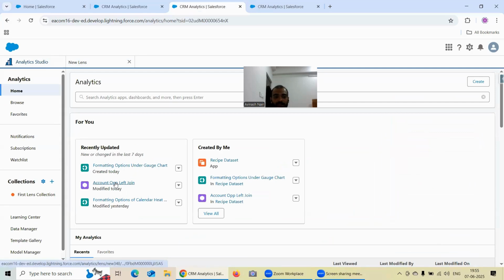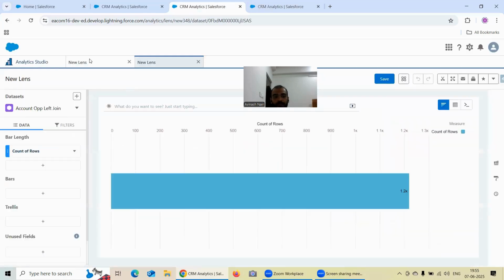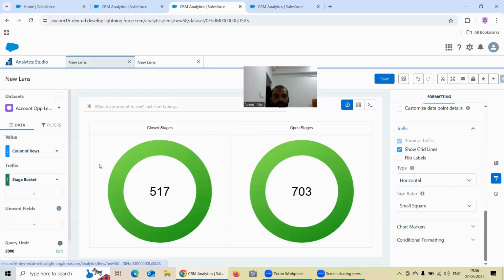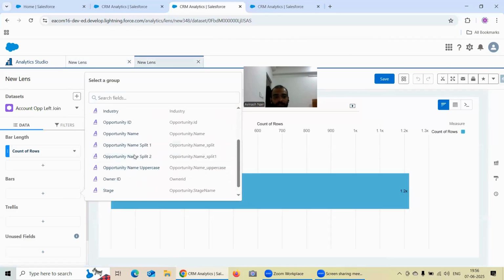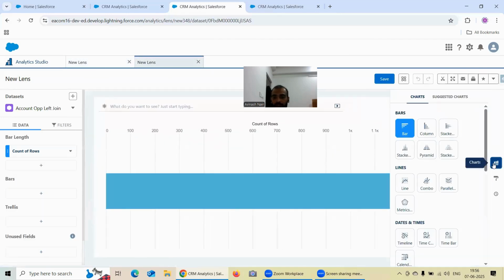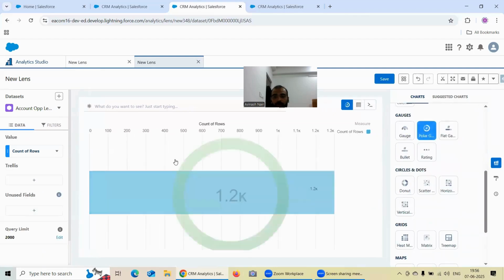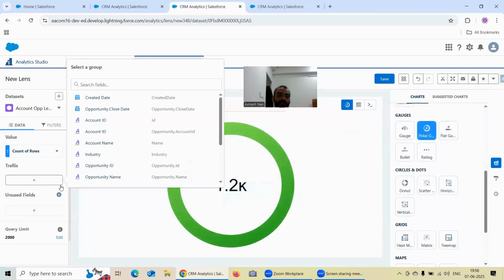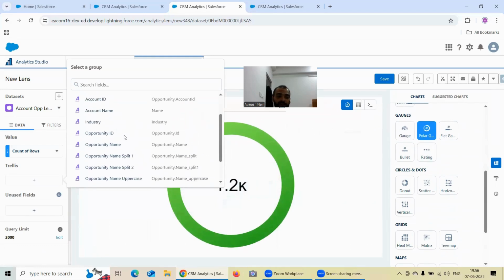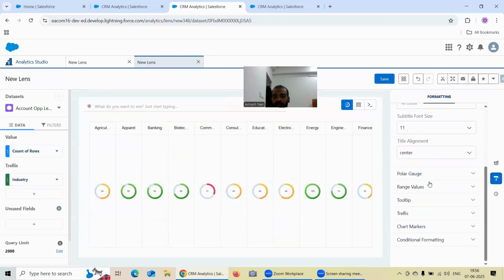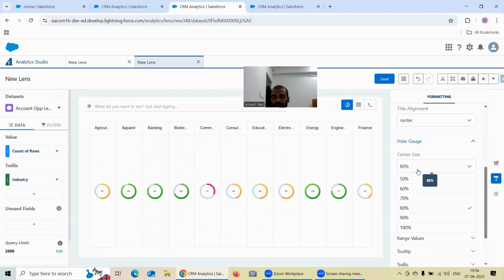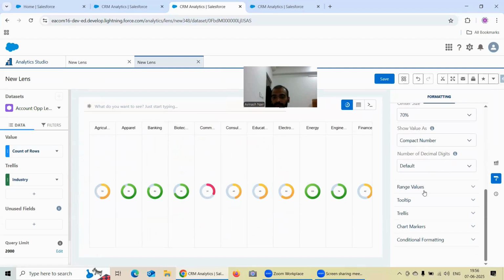For example, right now, I just went for the stage bucket, and maybe you can very quickly check for something like industry by choosing it. So let me go to the polar gauge, and you can check for some other fields under trellis, which will give you a lot of options. If I go for this one, polar gauge, here the center size I can reduce it further to 70, which makes sense. Fine. And here under range values, 0 and 100 is fine.